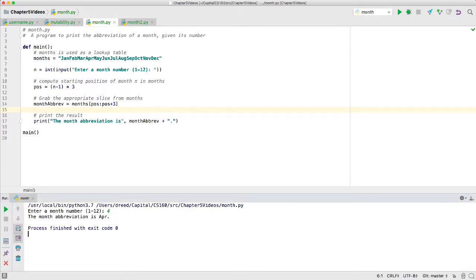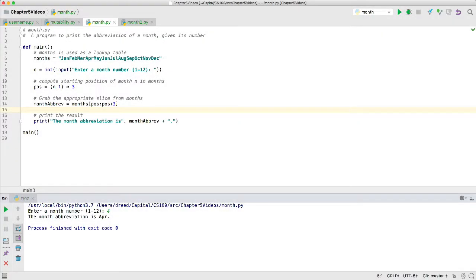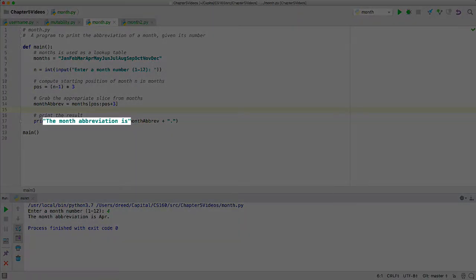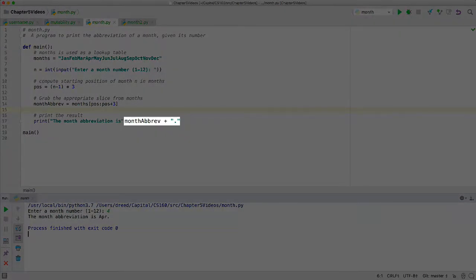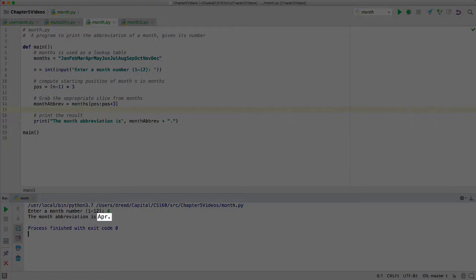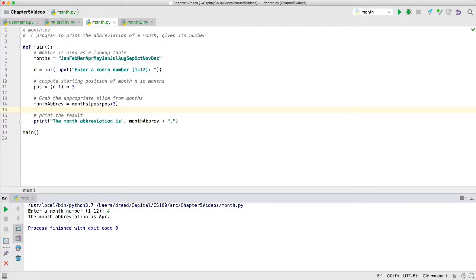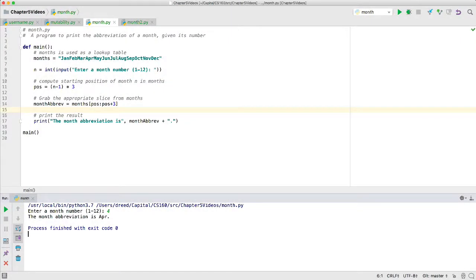And we'll enter 4. Position gets set to 9, where the A for April is in the string. Note that we use string concatenation in the print statement to add a period. The print statement is outputting 2 expressions. The first is the month abbreviation is, and the second is the result of concatenating the month abbreviation and a period. Remember that string concatenation does not insert spaces, so the period will be right after the R for April. If we'd replace the plus operator with a comma, we would be outputting 3 separate expressions, and the period would be 1 space after the R in April.